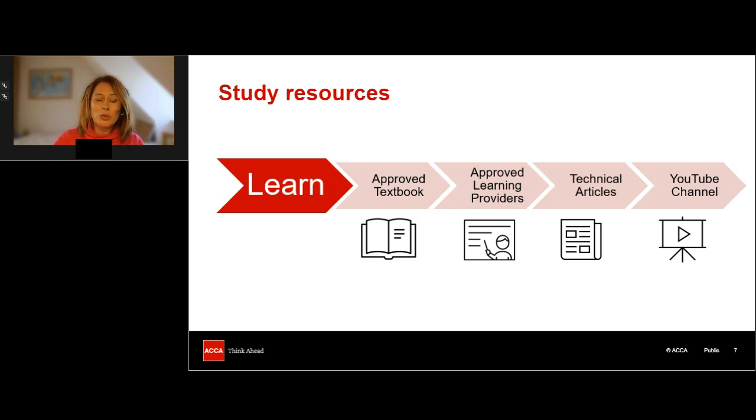Make sure that you allocate the sessions or the topics over your learning time.